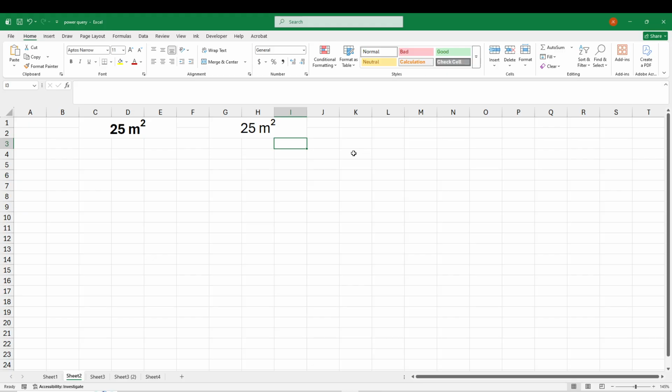By using these simple methods, you can clearly and professionally display square units in Excel without confusion. This makes your spreadsheets easier to read, especially when working with areas, measurements, or reports.